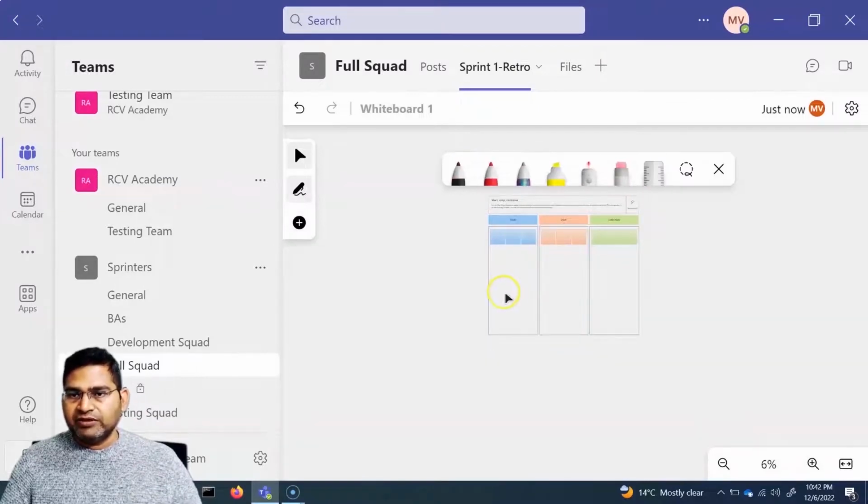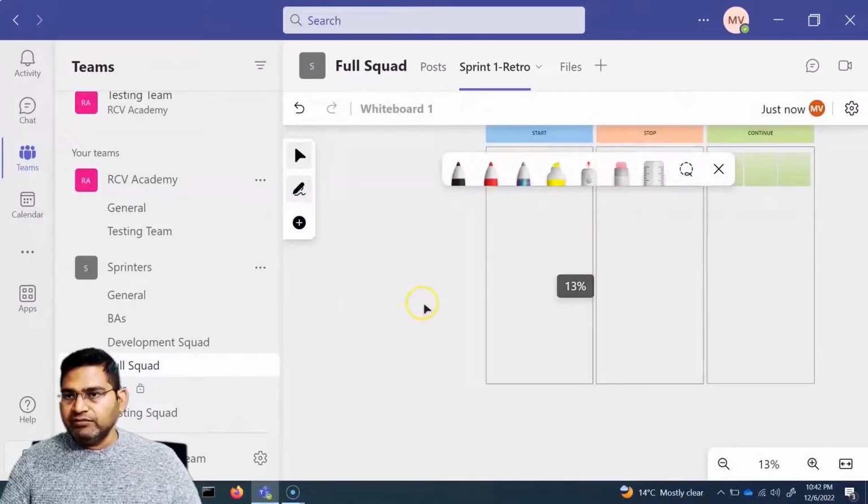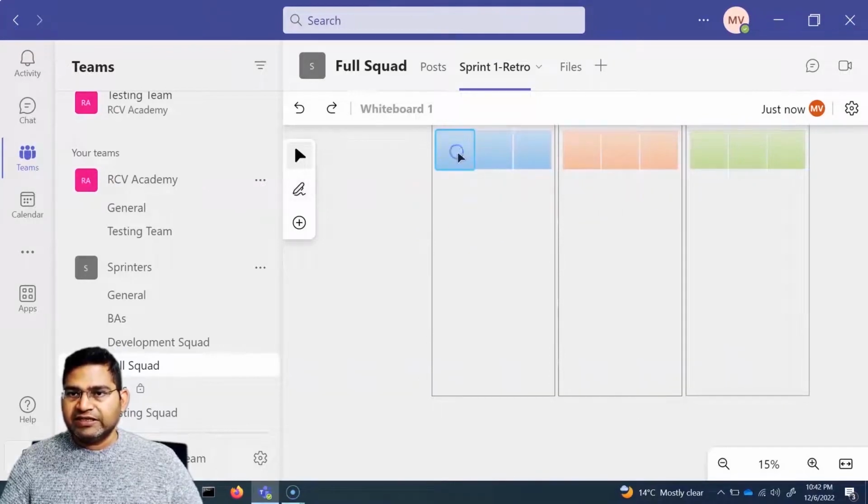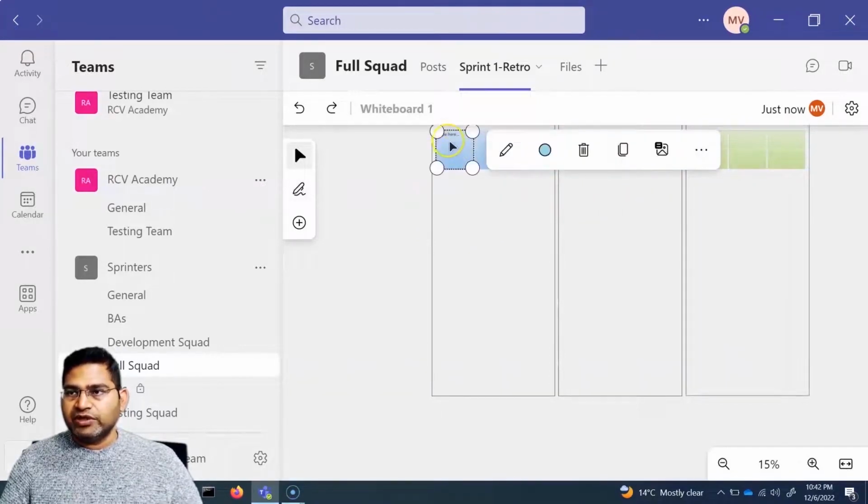So now here, if I simply zoom in, you will see that the board is available, right? So now here, the team can basically go ahead and let me cancel this, and they can start adding their notes here. Okay. So now, because this is within this particular full squad, all the members will be there.